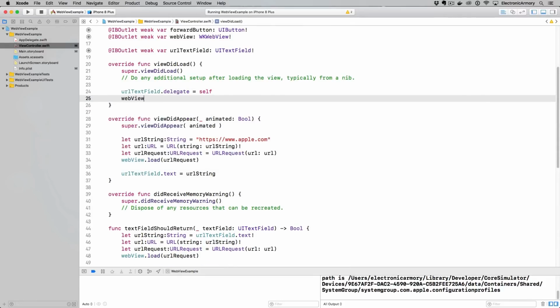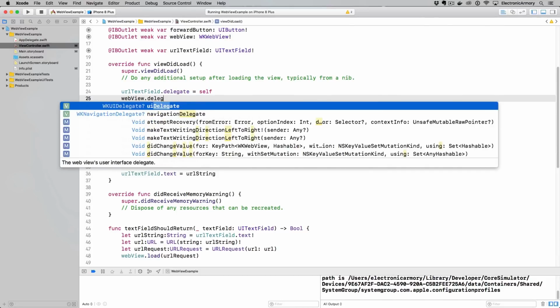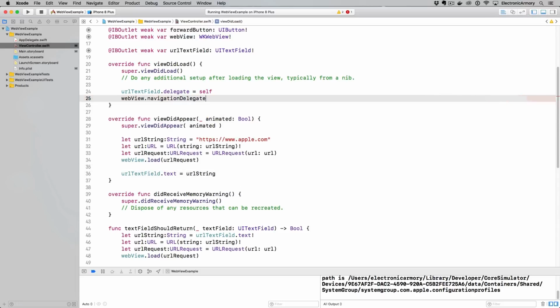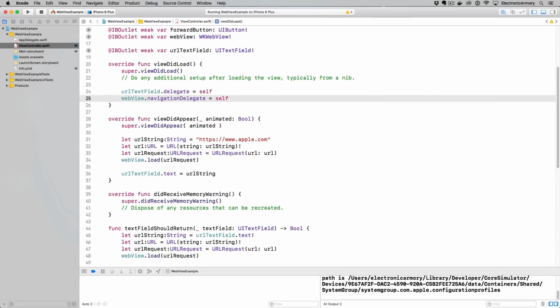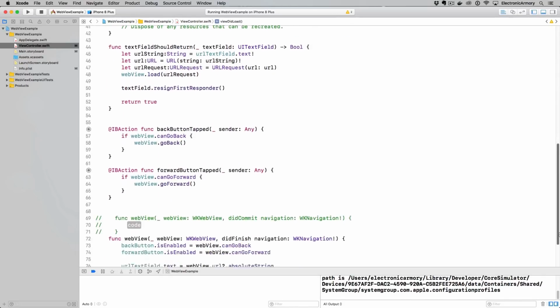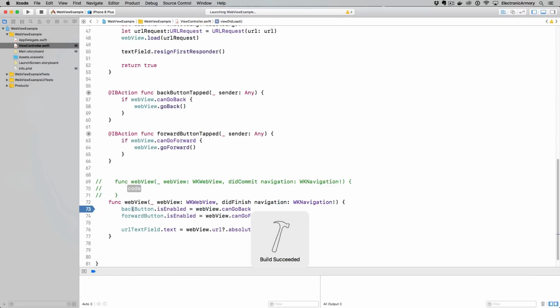So I'm going to say webView.delegate, but we have two delegates if you remember. We have the navigation delegate and we have the UI delegate. So we want to set the navigation delegate to this class. Once you have that hooked up, then you can run it and get callbacks on your delegate method way down here. Let's put a breakpoint in there just to make sure that this is working. So we're going to go ahead and run it.